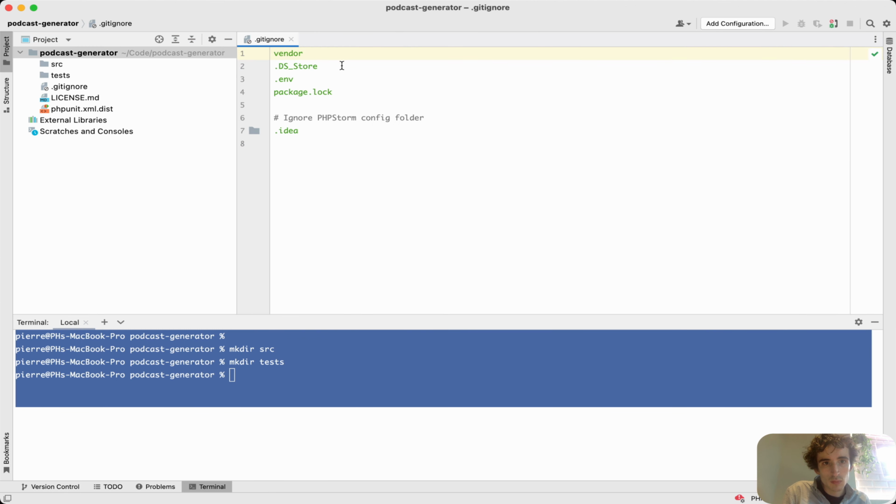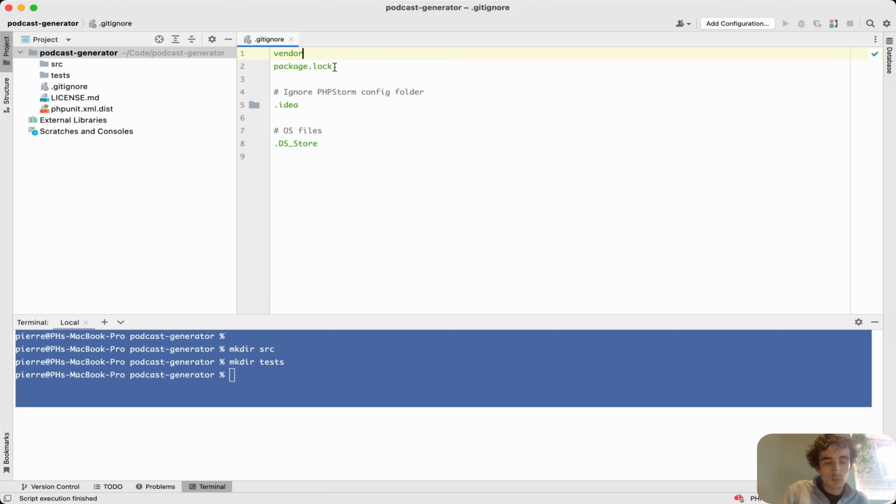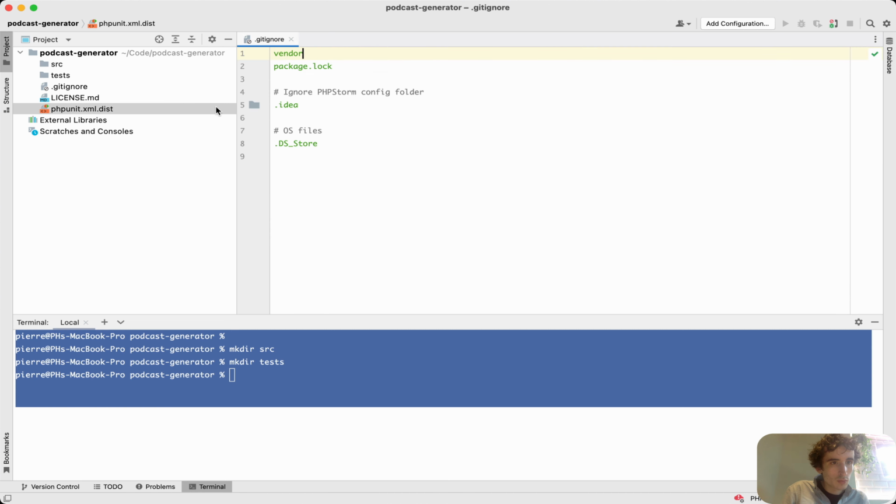Beautiful. And here, as you can see, I have the git ignore. I will add actually also maybe a comment for the iOS DS store. Perfect. Vendor env I don't need because I don't have any env file. PHPUnit XML, well, that looks good. I don't have to change anything here.